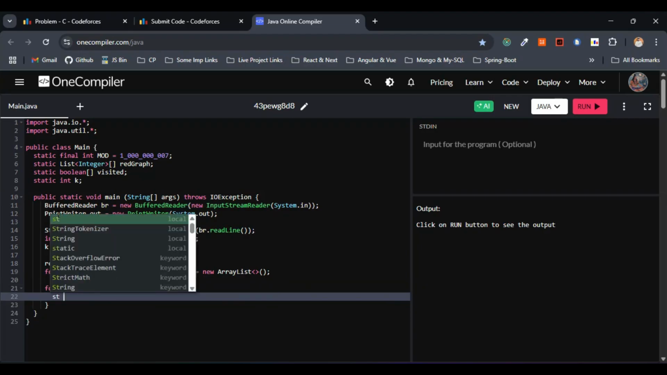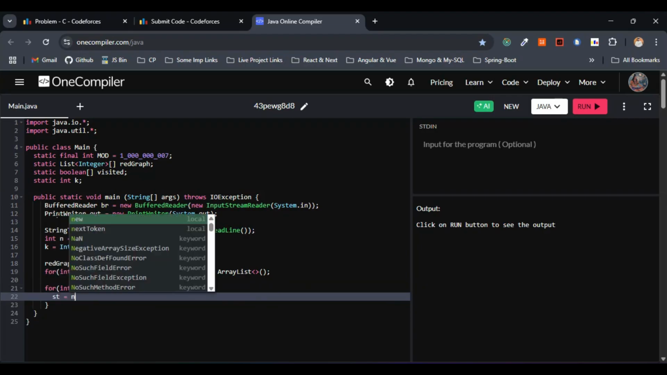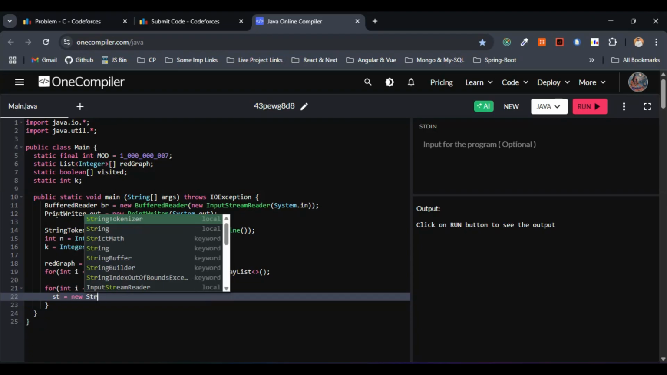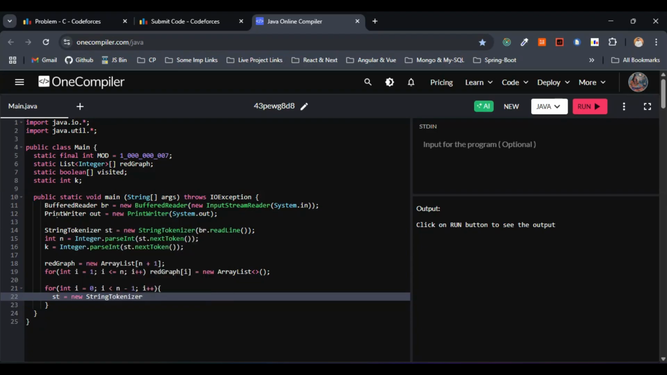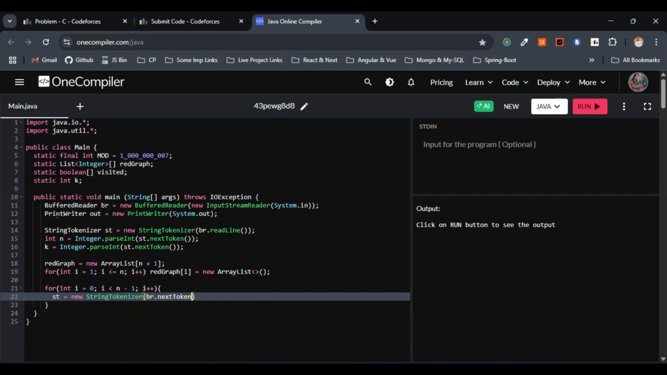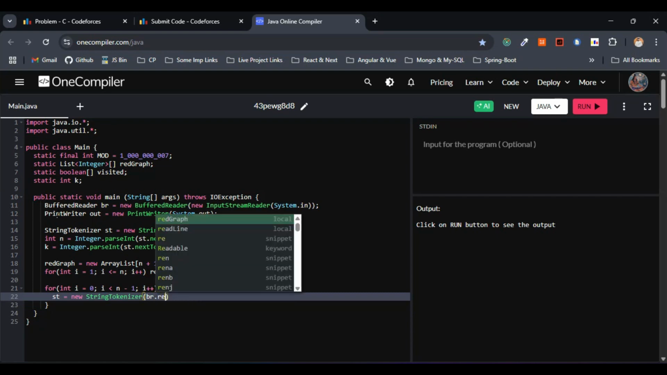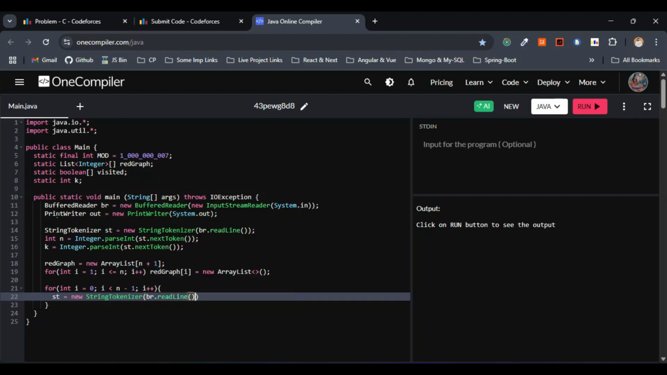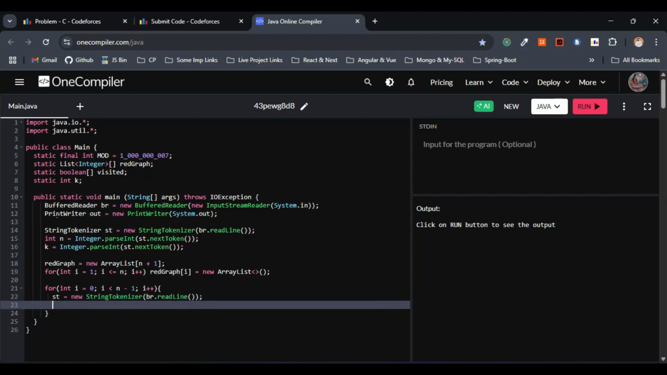Within this for loop, let me assign the string tokenizer to a new StringTokenizer, with the buffered reader. We are reading the input right here, so I'll just go with the readLine. So this is fine.